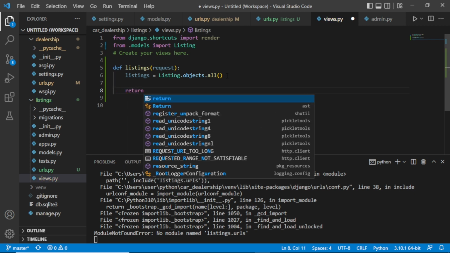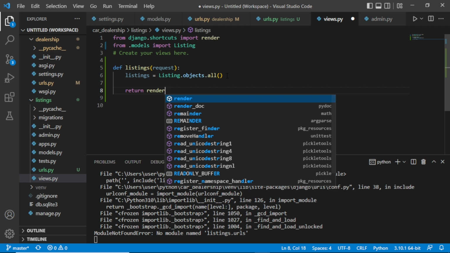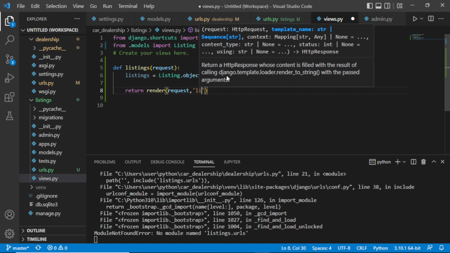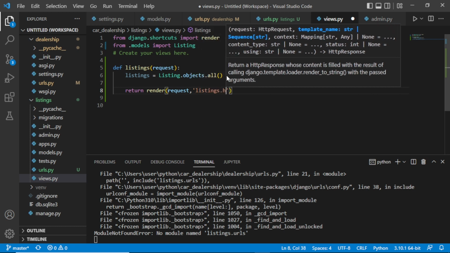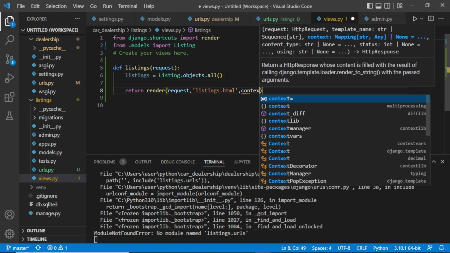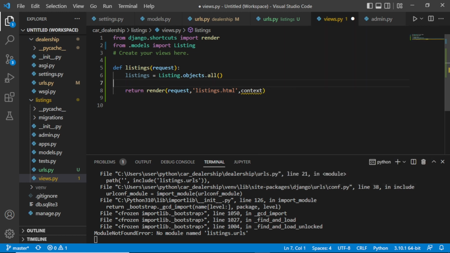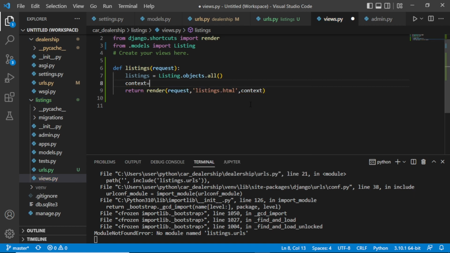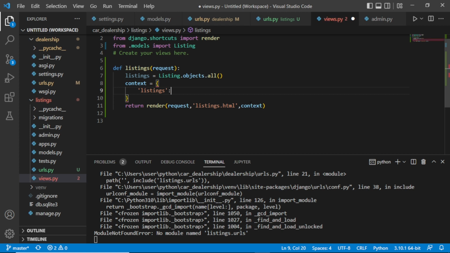So it should return, remember, it should return render. Then we need to pass a request, and then the HTML page we want to return. So we are going to return listing.html, and finally we need to have a context. You're going to define it soon, though here now we need to define our context. Let's just put it here, context. It's like a dictionary, equal to, let us get this name, listing, and then the value should be listings.